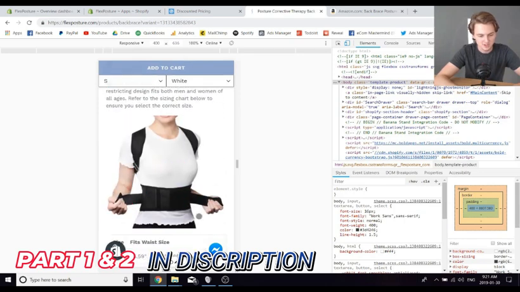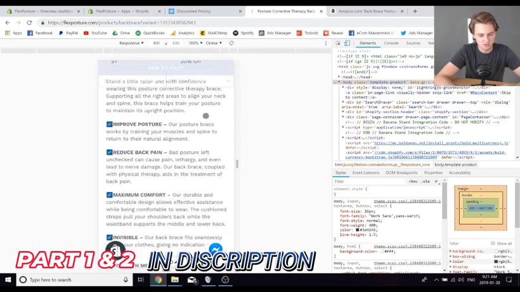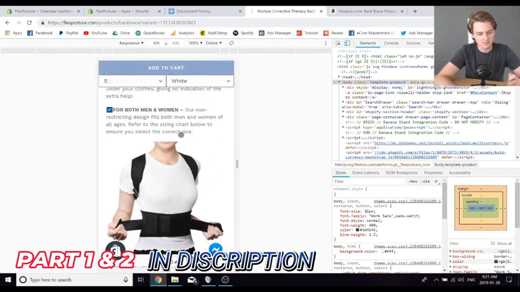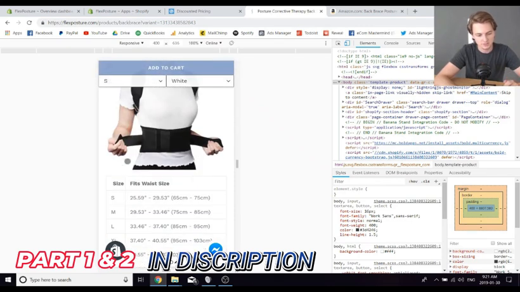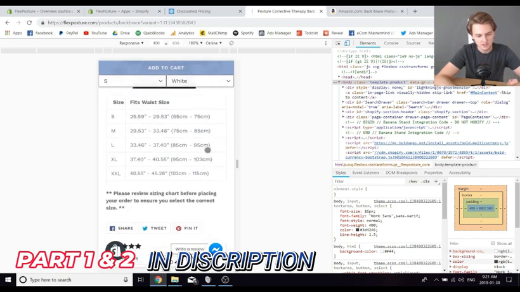Now I like to have at least one image in the product description, because once they read this whole description of text, it kind of eases the eyes to have an image here and to remind them what the product looks like. And then here I have a size chart. Very important if you're selling a product like a posture corrector that has different sizes. You need to make sure that they're going to pick the right size. Otherwise, you're going to have a bunch of returns. And so I wrote here, please review the sizing chart.